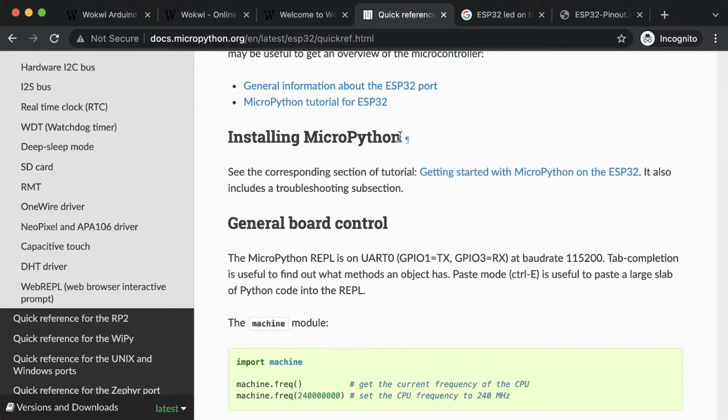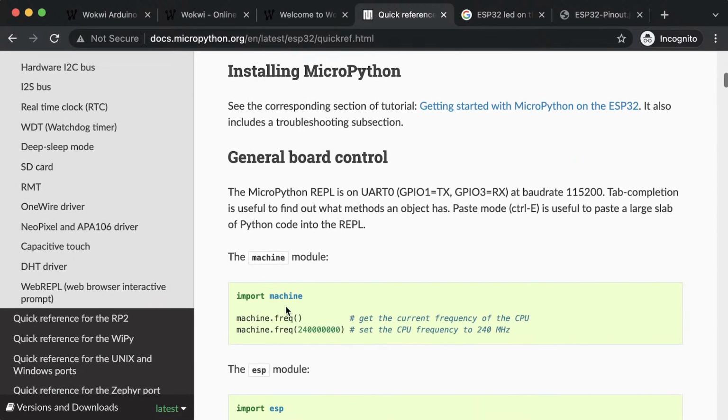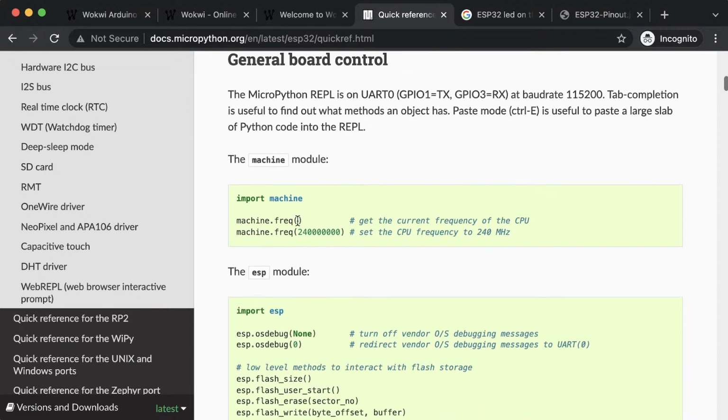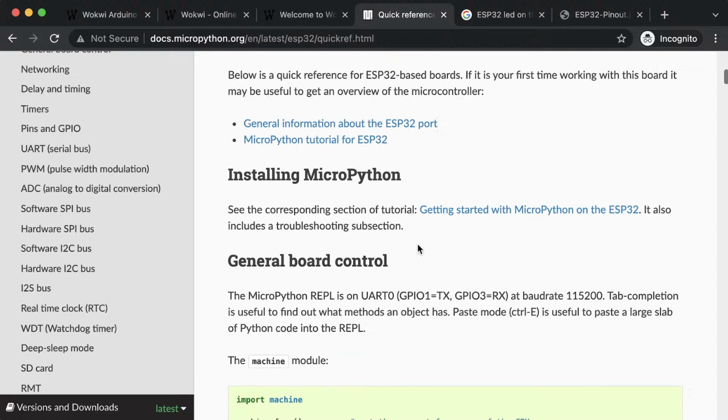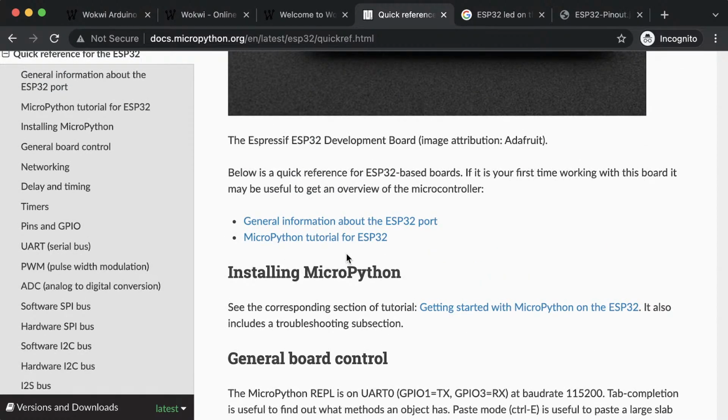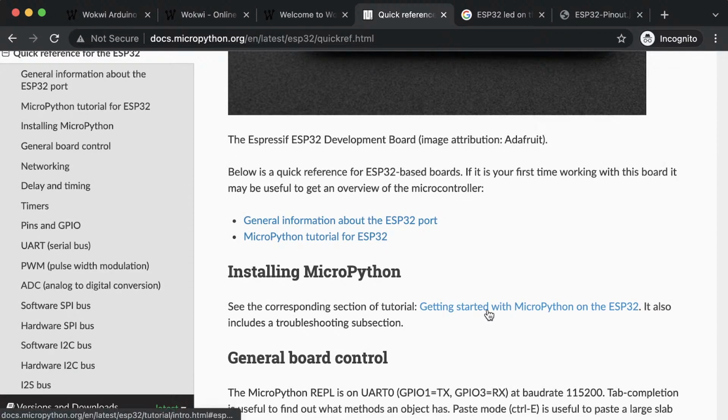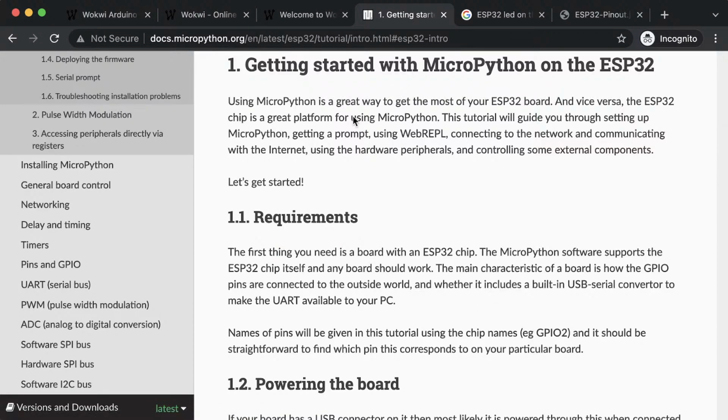See, installing MicroPython, getting started with MicroPython on the ESP32. See, the same thing, import machine, import esp. You can read all this in the REPL, UART0. We talked about RX being connected to TX of the serial monitor and vice versa. We'll go into this, getting started with MicroPython on the ESP32.